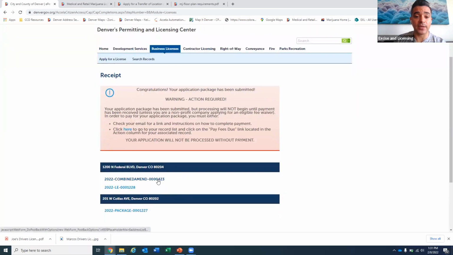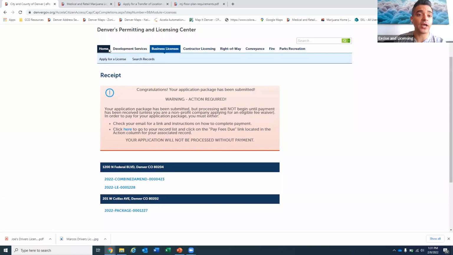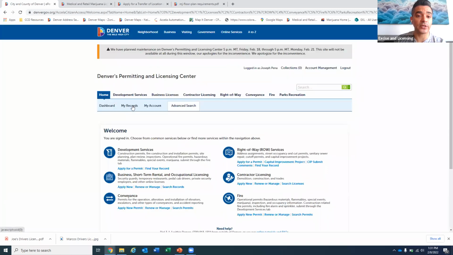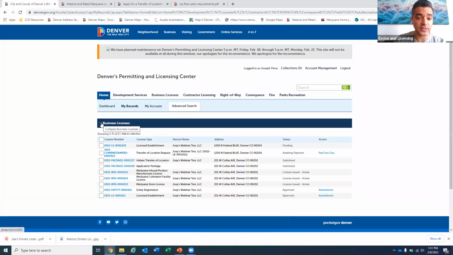And this tells me that my combined amend number is here. The new LE for this North Federal Boulevard is this number. And this was the 201 West Colfax Avenue package. So when I go back in to my records and my business licenses, I'm going to see the new LE for 1200 North Federal. I'm going to see the combined amend.